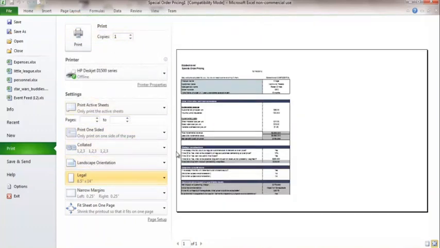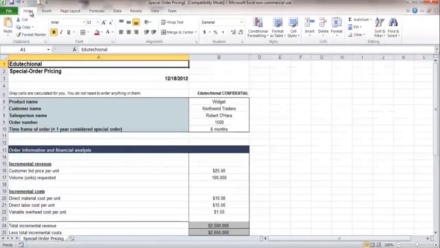So there's a lot of neat kind of shortcuts that will save you a lot of time that all can be handled right in this print preview section of Excel. To get back, you just click home and it takes you right back to where you started.